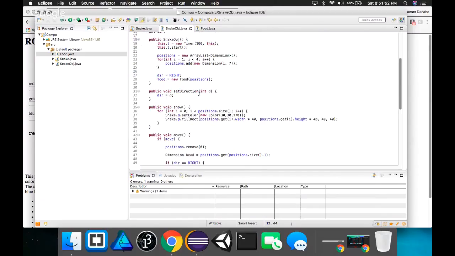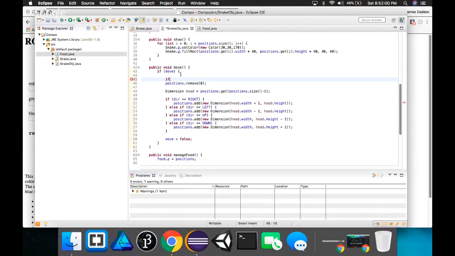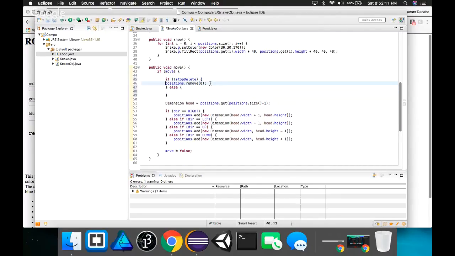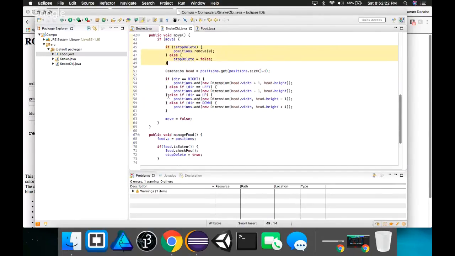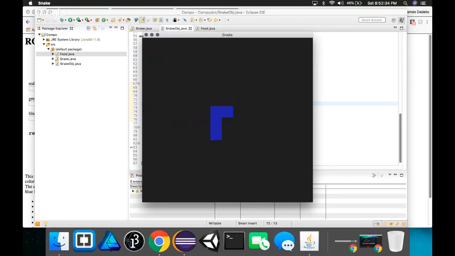And then for our move function, we can say if not stop delete, else stop delete equals false. So this should make it so if we eat the food, then it'll set stop delete equal to true, which will stop the delete for one movement, thus making our snake longer.